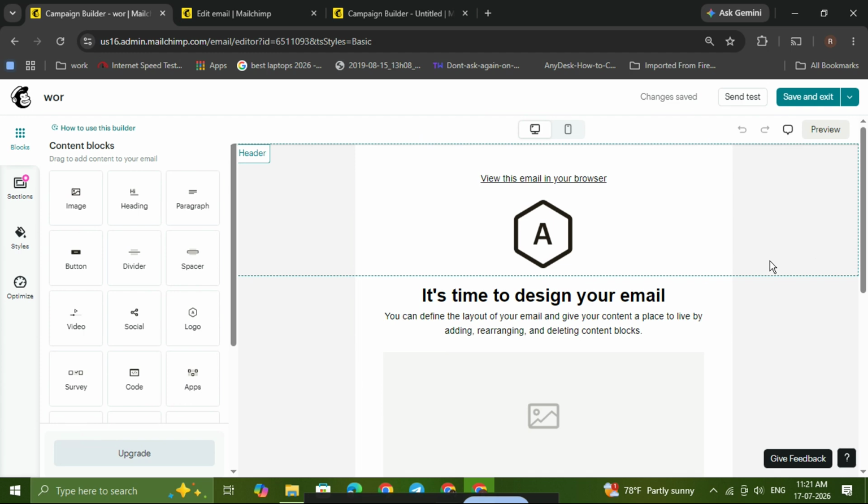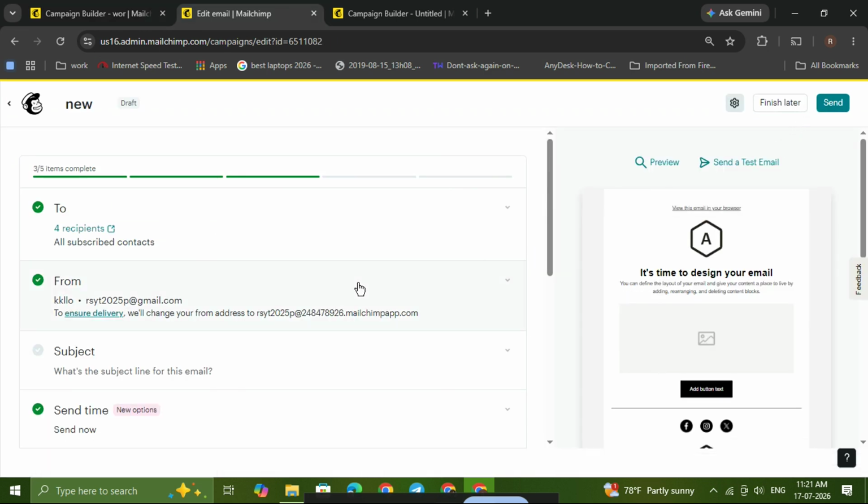When you're happy with everything, click Save and Exit. This saves your progress and takes you back so you can review the campaign before sending it out.